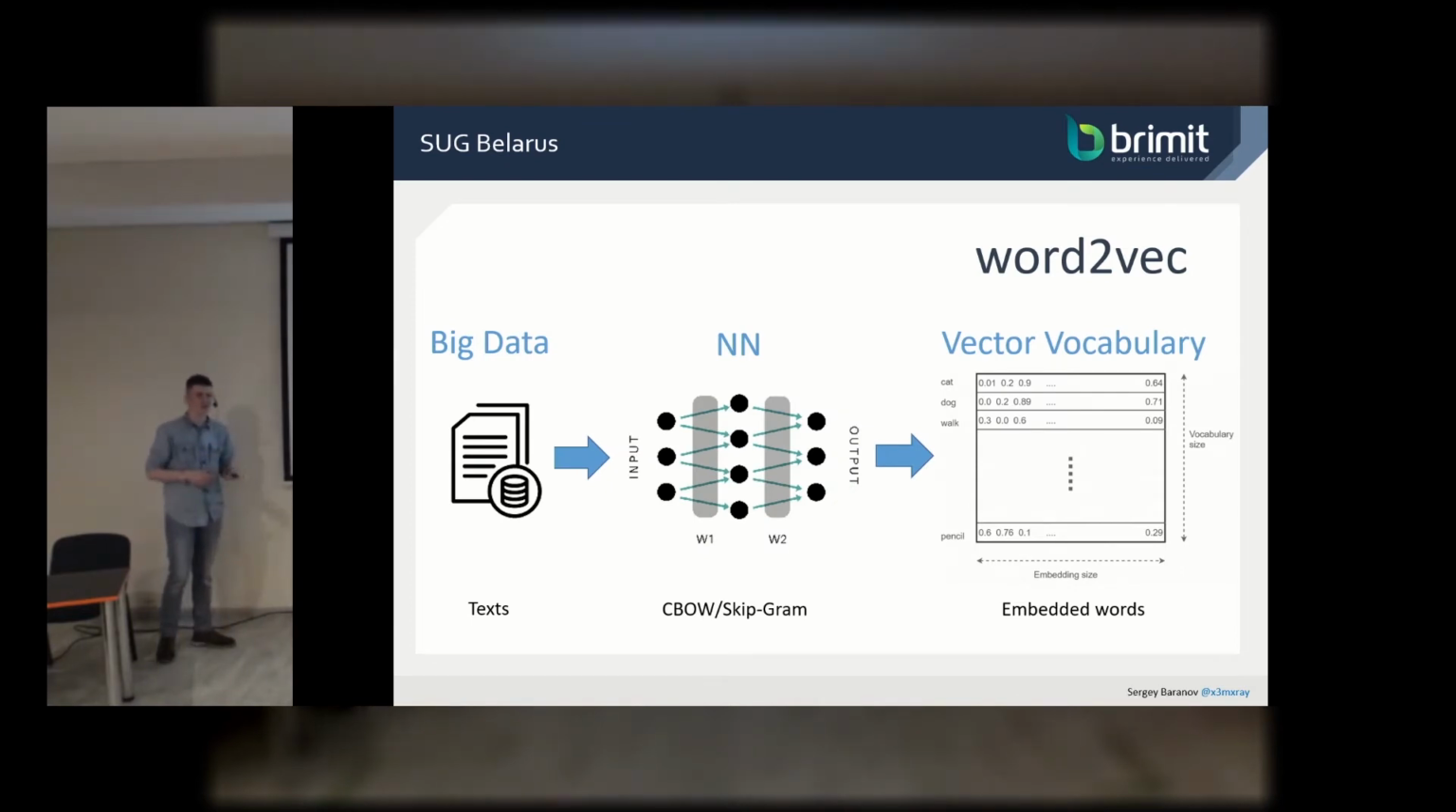Very simplified diagram of how it works. As an input, you should have a very, very big data set with text information. And then this data set passes through a neural network of two layers. And as an output, you will have a vocabulary with word vectors. For example, cat. As you can see, there are 300 numbers that will be coordinates in space. Another word also has 300 numbers that represent another coordinate in this space.